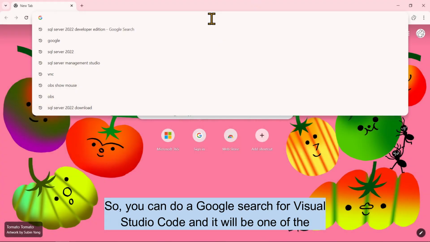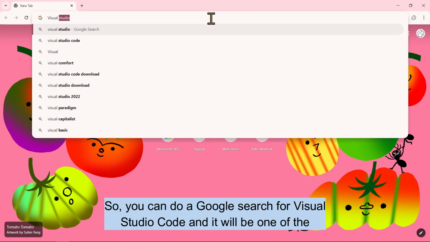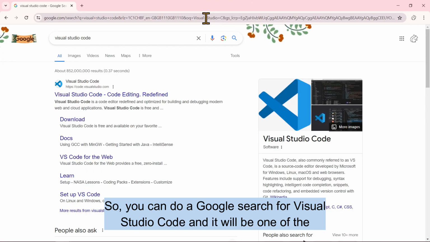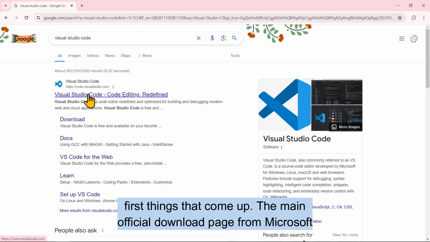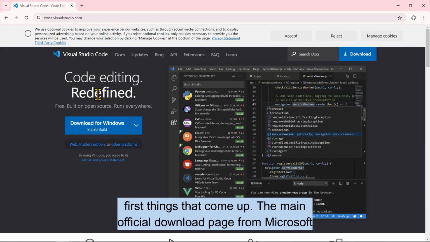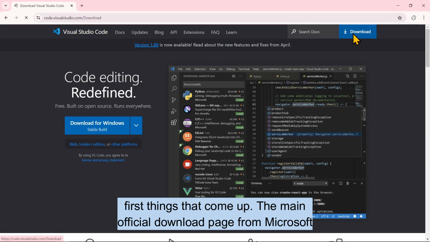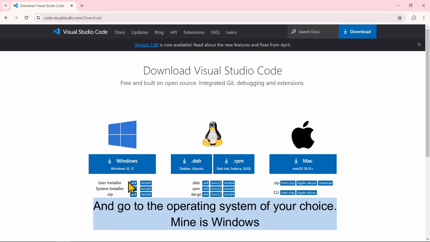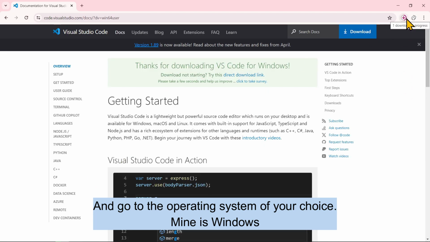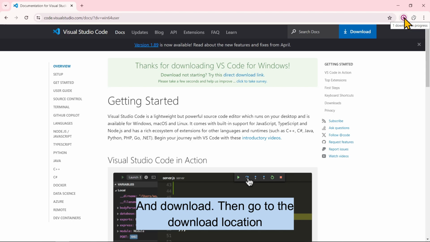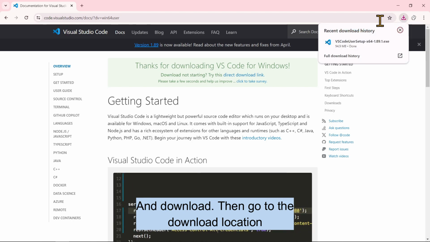So you can do a Google search for Visual Studio Code, and it will be one of the first things that come up. The main official download page from Microsoft, and go to the operating system of your choice. Mine is Windows. And download.